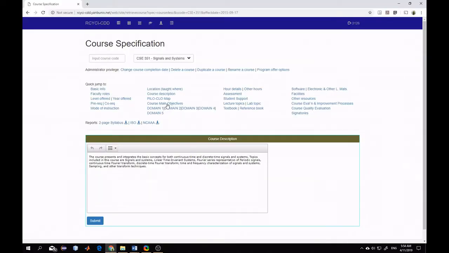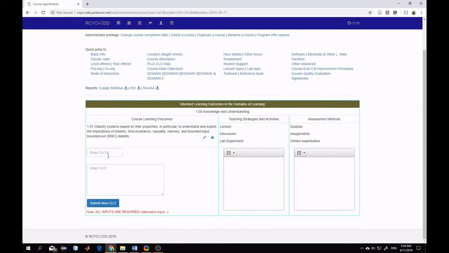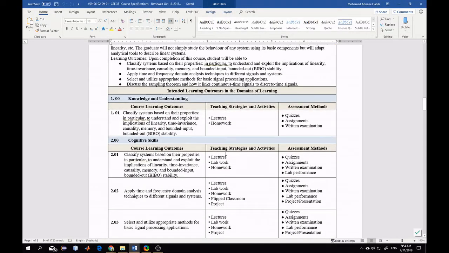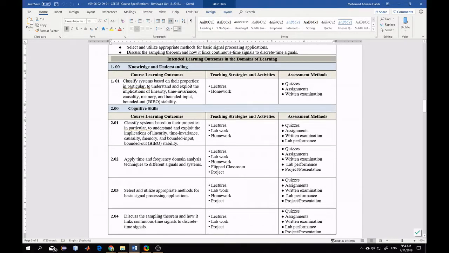Then you need to define the PLO to CLO mapping. But before doing this, you need first to define your PLOs. To define the CLOs of your course, you need to click on domain, and under each domain you need to enter the CLO number, enter the CLO, and mention the teaching strategies and assessment method. This information is already available in the ISO 2 form under the intended learning outcomes in the domain of learning. So basically you just need to copy and paste whatever is available here and put it in there.